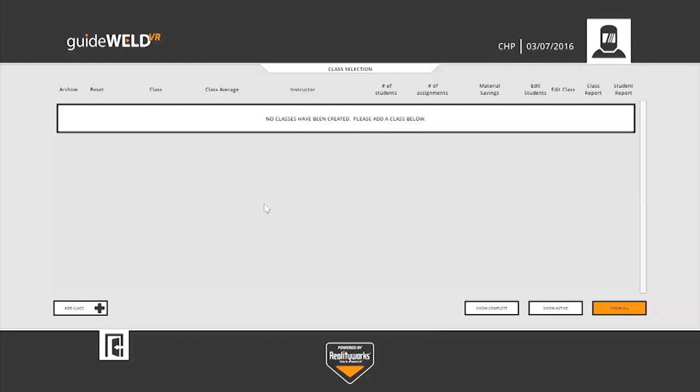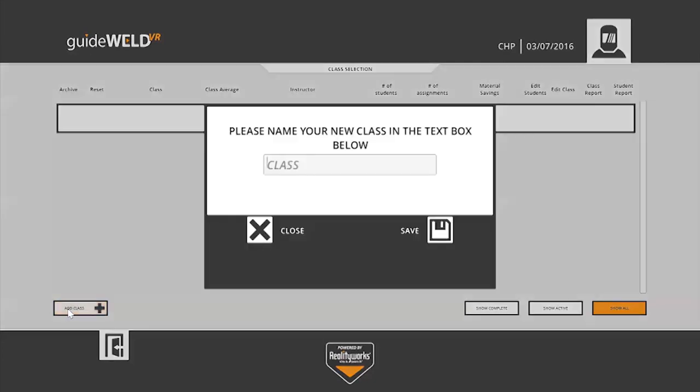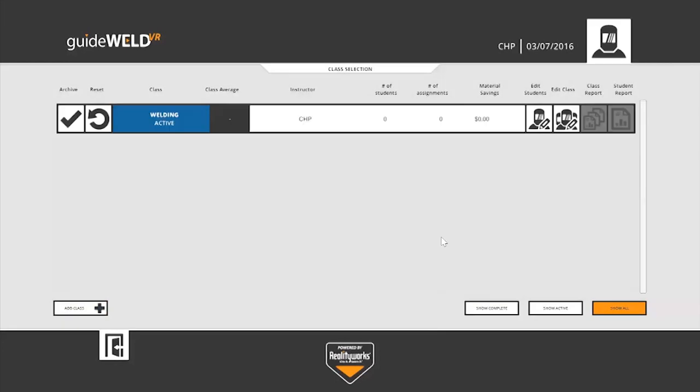To begin, in the center of the screen, we see a message that says no classes have been created. Please add a class below. In the bottom left corner, I'll click on Add Class. You'll be asked to name your class now. I'll just name mine Welding. Once I've added that class, I now see it in the list above.